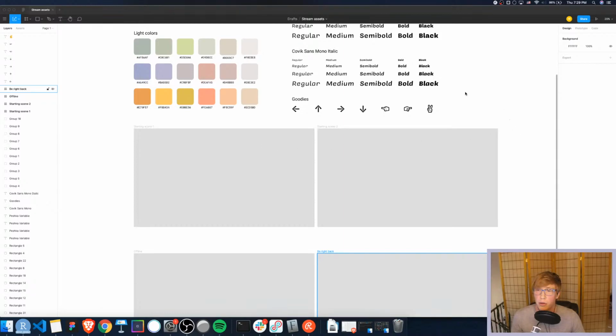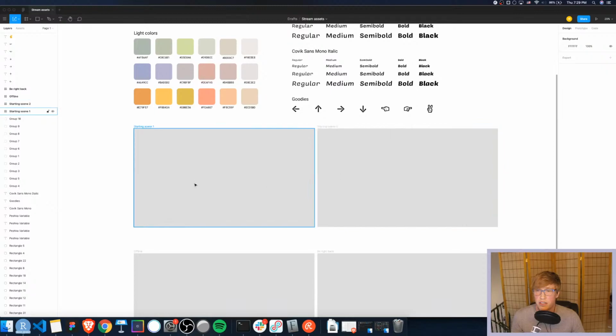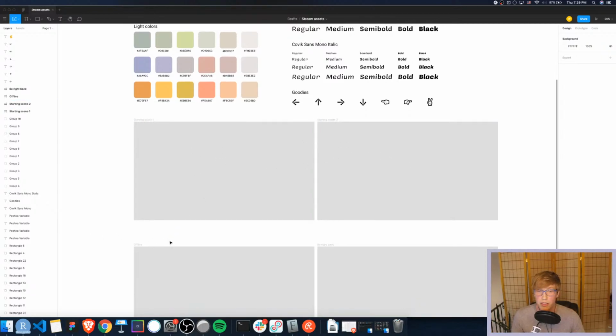So what I want to do today is make a rough design for these starting scenes and the be right back, because these will actually be coded on the web. So I want to just get a rough idea of those right now. I'm not going to do too much in-depth because I usually start changing things anyways once I start coding it. But I will be designing it to completion, this offline scene.